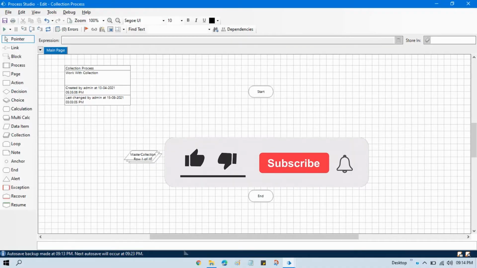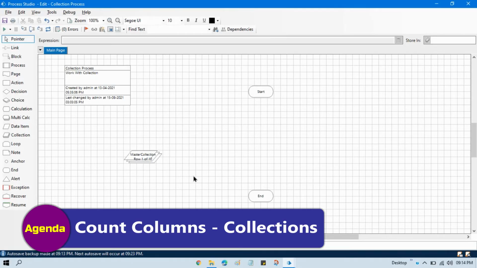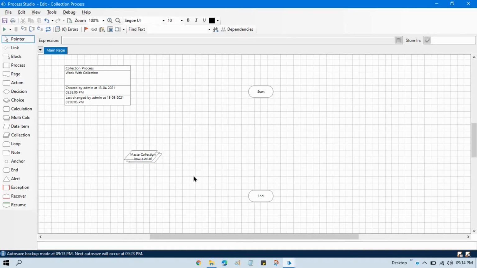Welcome back. In the previous video we talked about how to copy rows from a collection. Now in this video we'll talk about how to count columns. This is also one action of the collection object. Now let me show you how to do that.